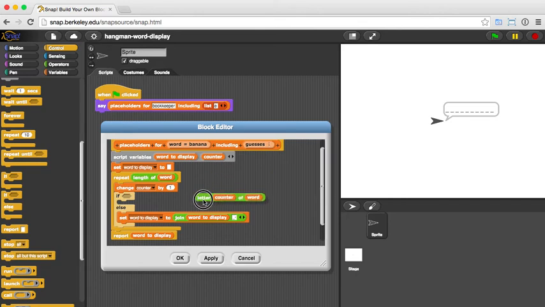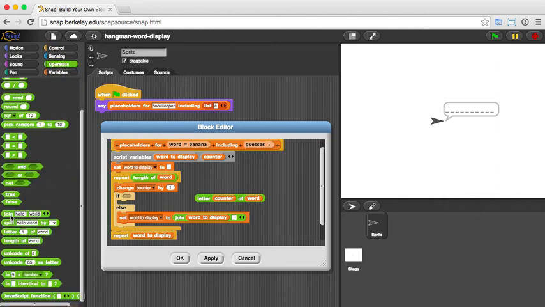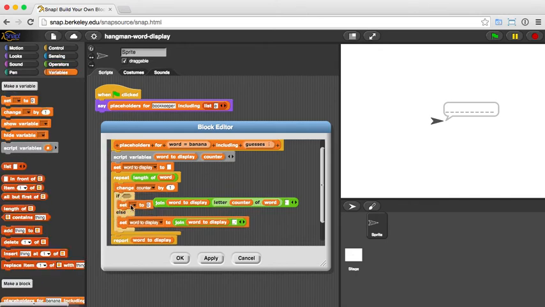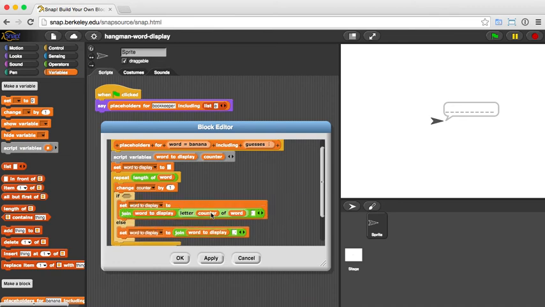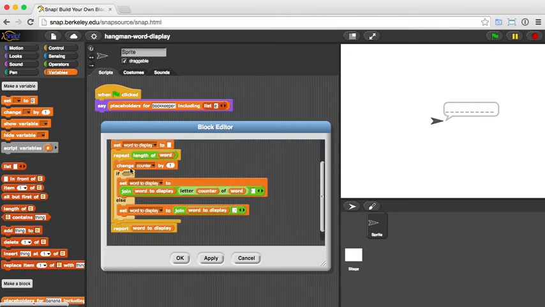And so we know what the letter is using letter counter of word. And so we can probably go ahead and do this, where we join the word to display with the letter. And just for clarity, I'm going to put a space at the end as well. There's a little dot there that represents the space. And so this is the new word to display. It's the previous word to display joined with a letter and a space. And so we do another set. Override the existing word to display with a new one, where we join word to display with a letter and a space. But when do we do that?